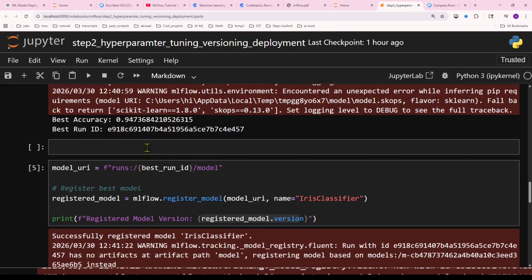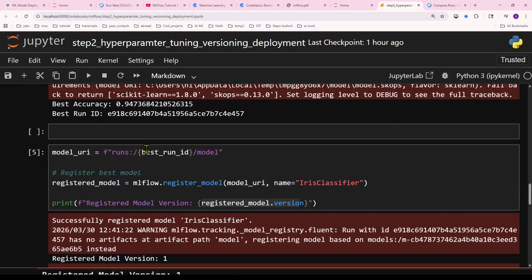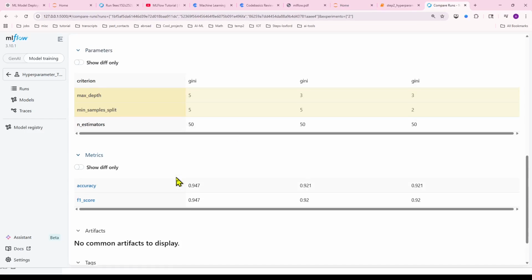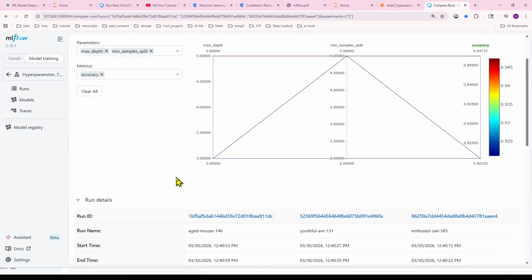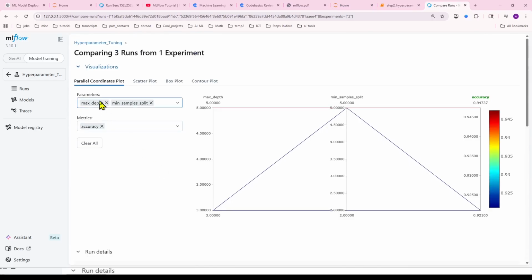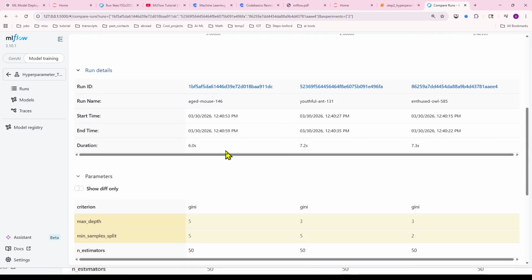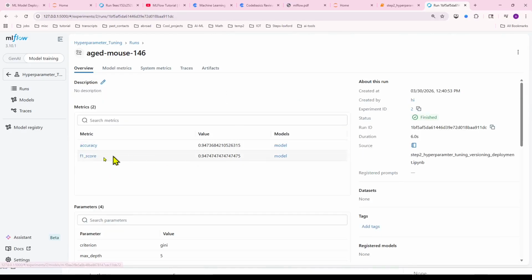Come back over here, and if you remember, we were printing out our best model. Best accuracy was this, and the best run ID was this right here. So this model should have that run ID, and if not, you can always just go back and check. Let's say you like this model, because I picked up only those three models. So let's click on this, and this is the model right here.